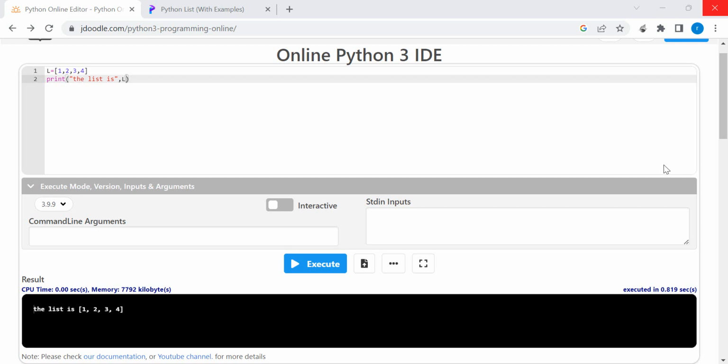In this video, I am going to show how to access the elements of the list using index. I have created a list L with 4 elements 1, 2, 3, 4. Print command will display the list in the console. So let us execute the code and we can see the list is 1, 2, 3, 4.